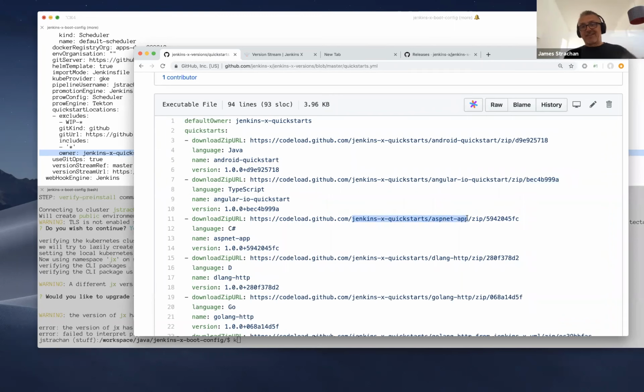So we have a quickstart in GitHub. Each of them is now stored as a URL to download. It's got the language, like that one's TypeScript, this one's C#. That's the name of the repository. This is where we download it from, and this is the version. And then we have a JX step, which generates this pull request. So whenever you create a new quickstart, whenever you modify a quickstart, if you run this JX step, it will generate an updated pull request to change the version stream, which we can then run BDD tests on.